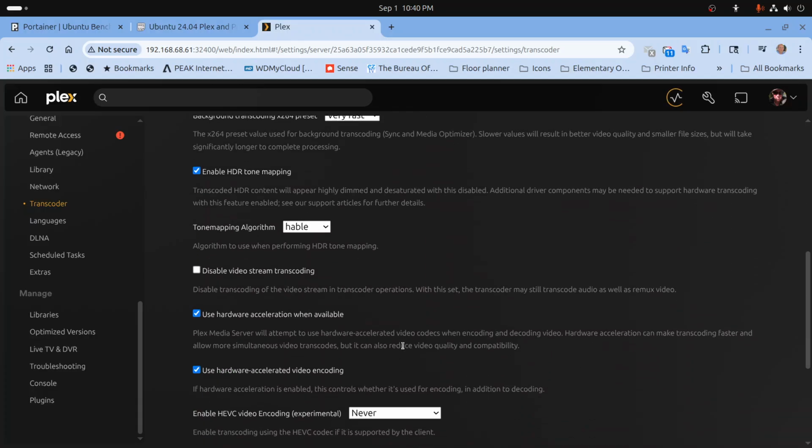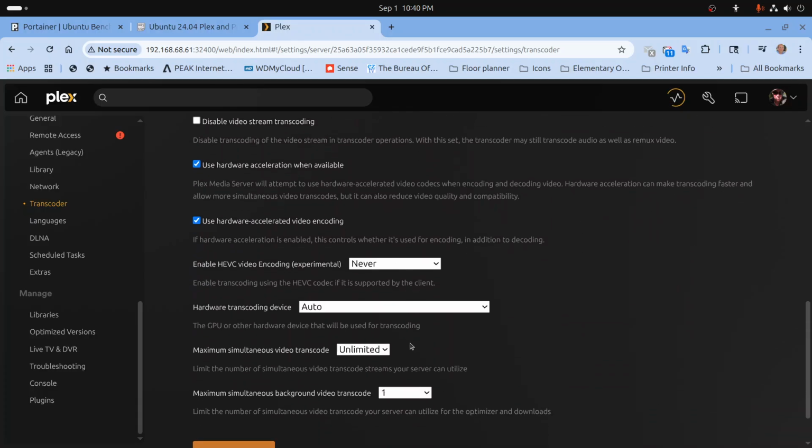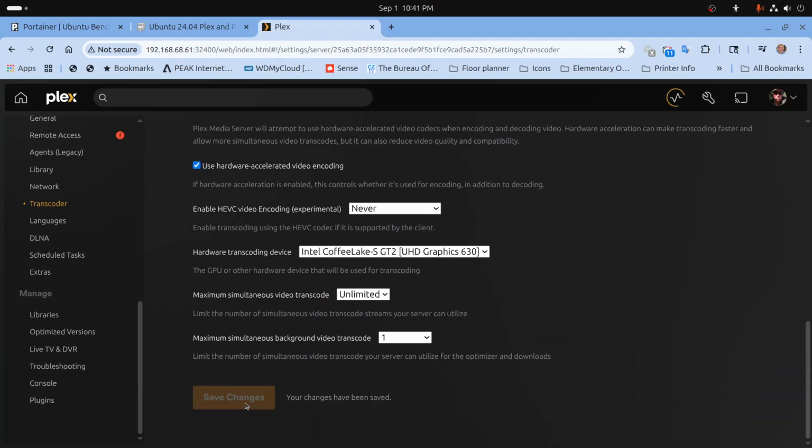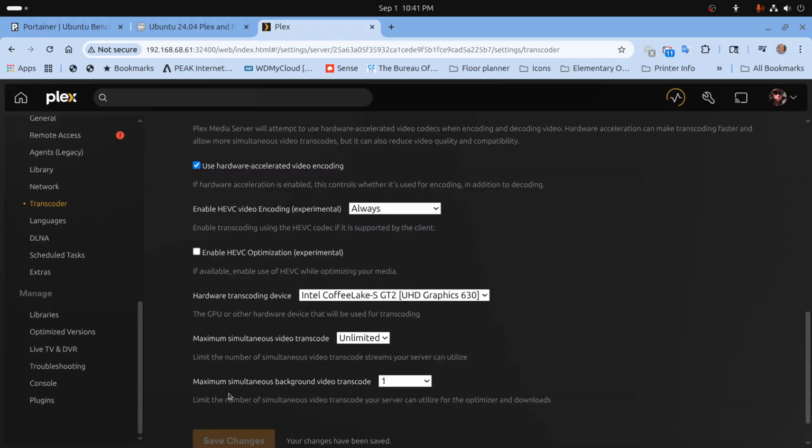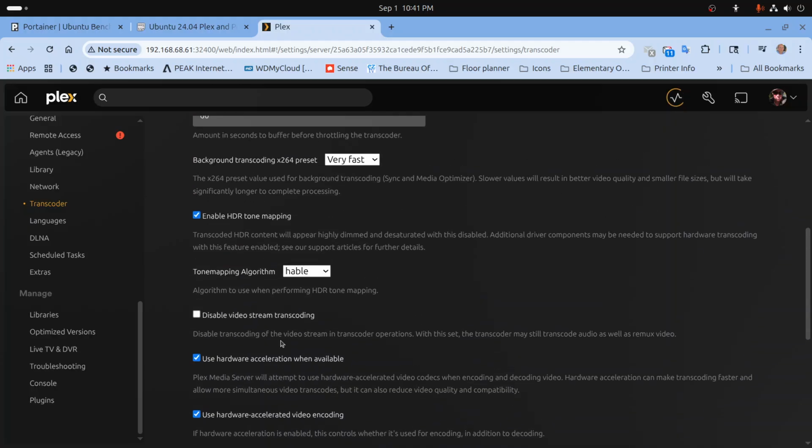Alright, let's go down, and I want to see my hardware transcoding device. We see the UHD Graphics 630 iGPU. Let's save those changes. We'll enable HEVC always for the experimental, save changes, and this HEVC optimization. So we've got it all. And I think tone mapping was already set by default.